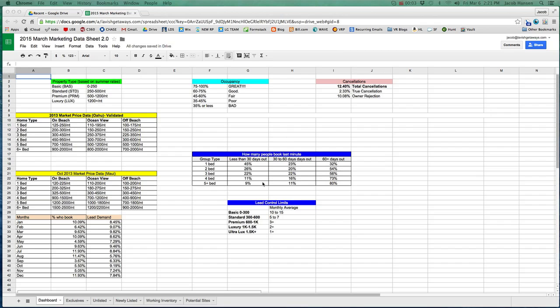Okay, I want to go over today the new marketing data sheet. It's similar to the old one, but I will go over a couple of the changes to it. So first of all, at the bottom we have the tabs as per usual. There's a slight change in it.